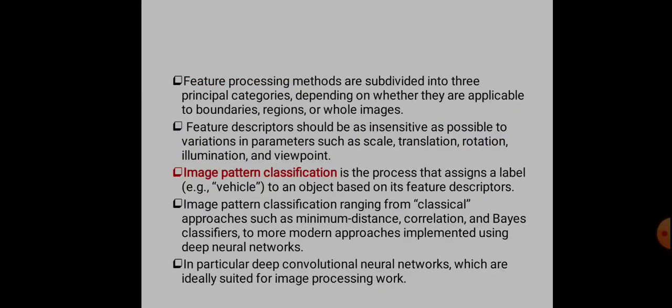Feature processing methods are subdivided into three categories: we may get the features just from the boundaries, or from the whole region, or from the whole original image. The feature descriptor should be as insensitive as possible to variation in parameters such as scale, translation, rotation, illumination, and viewpoint.